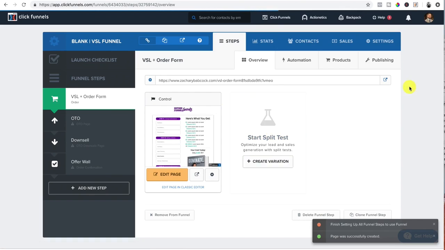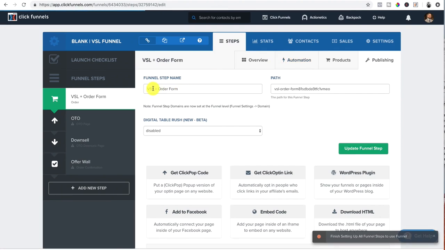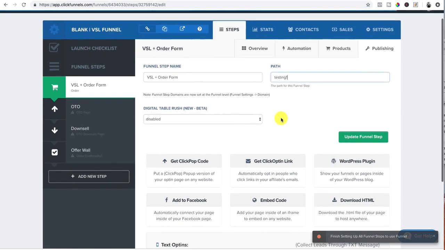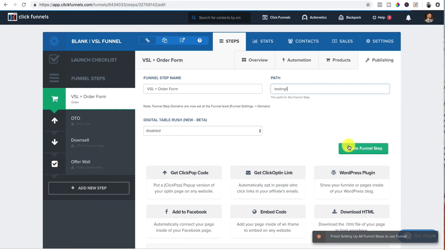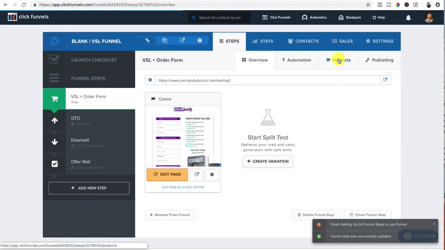All right, so now that we have that, first thing I want to do is go into publishing. I'm going to set up, I can rename it to something if I want to. The path for this funnel step, I'm just going to put testing 1. All right, and that's good to go as far as the publishing goes. So I'd update funnel step. Now it does that. Now before I go in there, I'm going to set up my products.